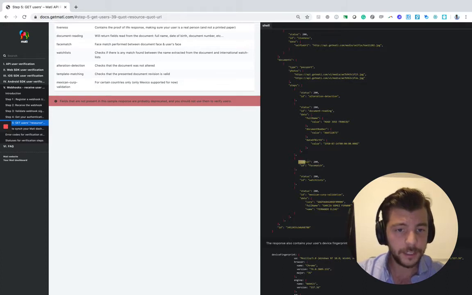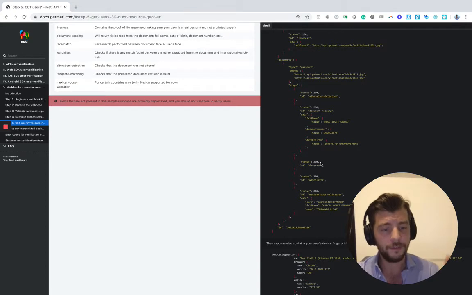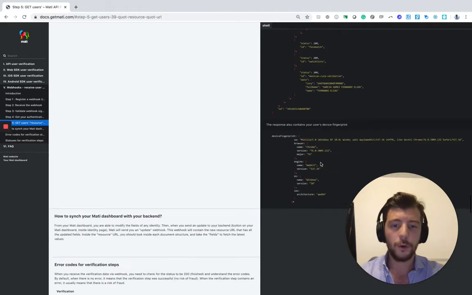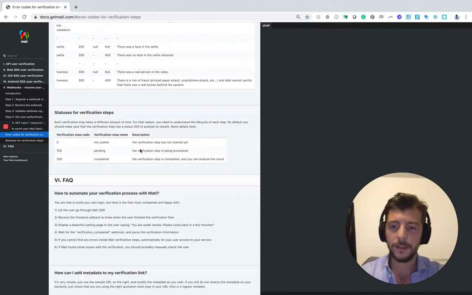The status that you see here, for instance for face match, is 200. 200 means that Mati finished processing this identity check. If the status is 100, it means that Mati is still processing the check, so the result is not out yet. And if it's status 0, it means that Mati has not even started the check. For instance, in the case of a user that has not uploaded their selfie, we could not start the check, right? We need the selfie to do the face match. So you can find that recap here in that section.